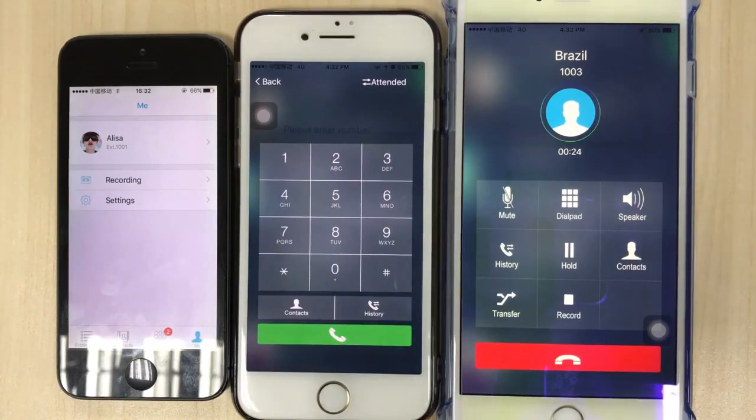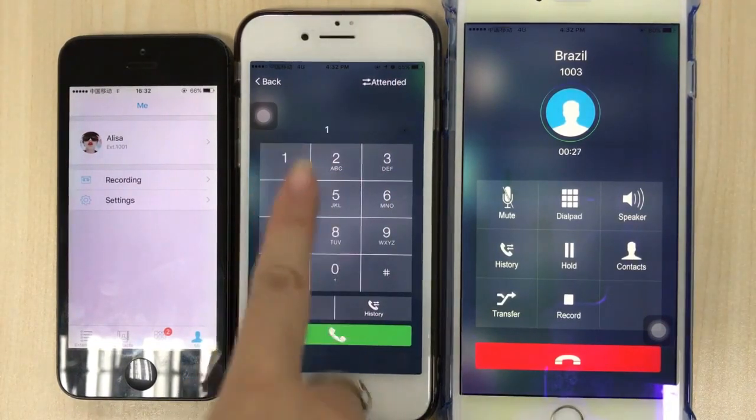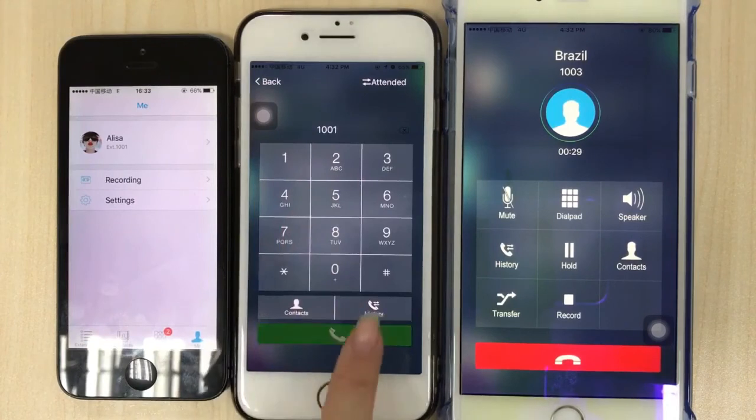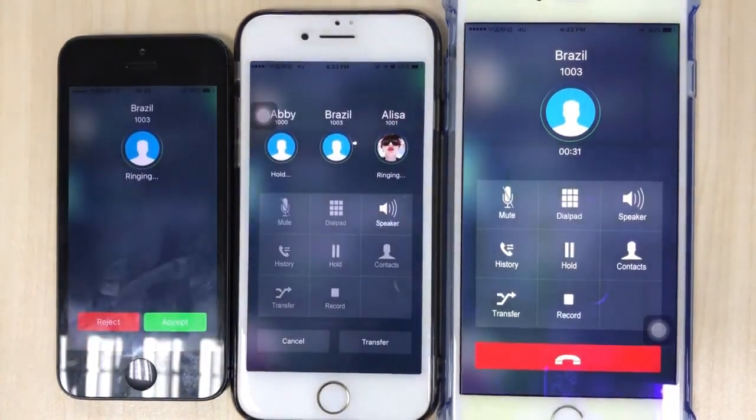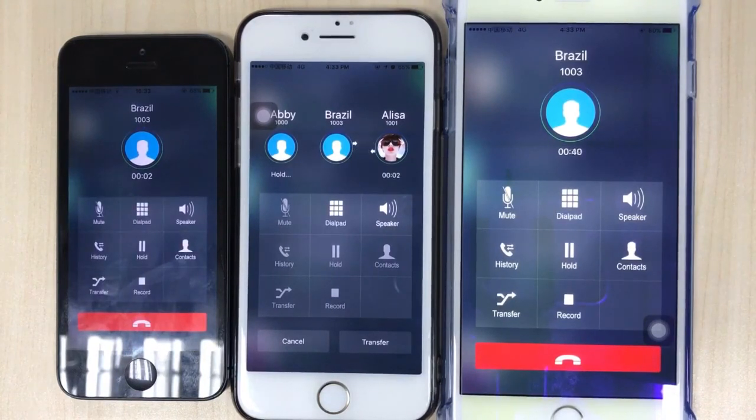Let's say Abby wants to transfer Brazil's call to Alyssa, and she's extension 1001, and we'll finish with dial. Once Alyssa answers, Abby can find out whether Alyssa can take Brazil's call. If Alyssa says yes, Abby will finish by tapping transfer.